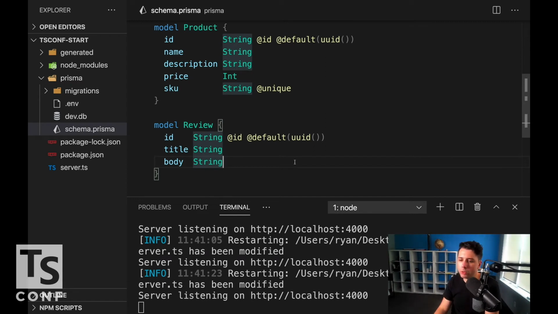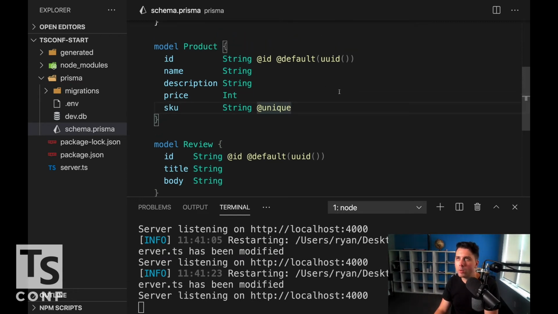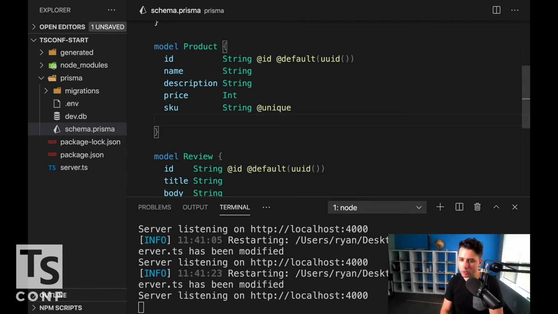So what we want to do is relate these two things with one another. The way that I think about it is, I think about the kind of relationship that I want. It's a one-to-many relationship between product and review. So one product has many reviews. And then I want to have a certain key on my products model, I guess I should say, called reviews.